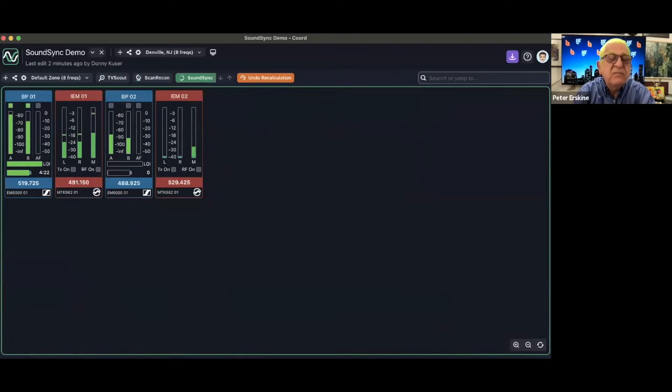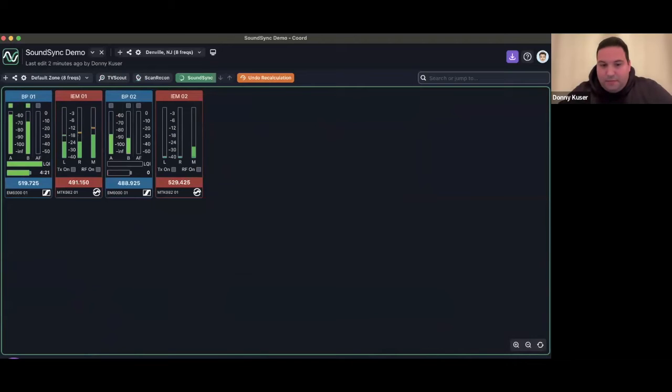Yeah. And from these devices, can I double click on the frequency and change the frequency directly? Not yet, but it's a great idea. Or change the name directly?